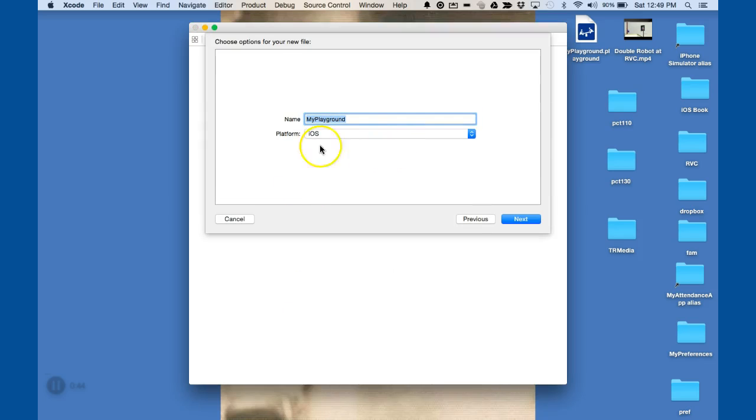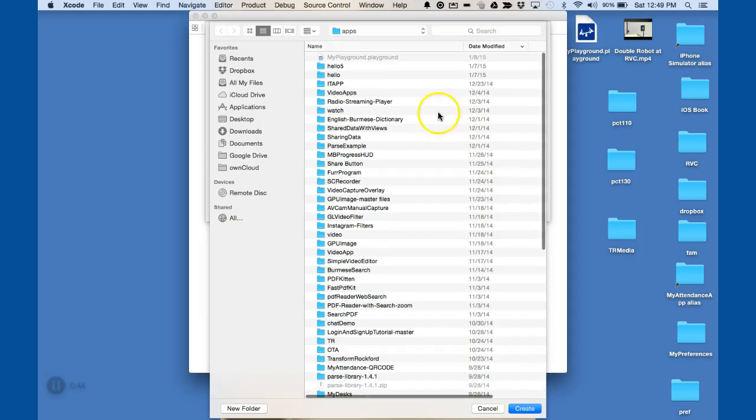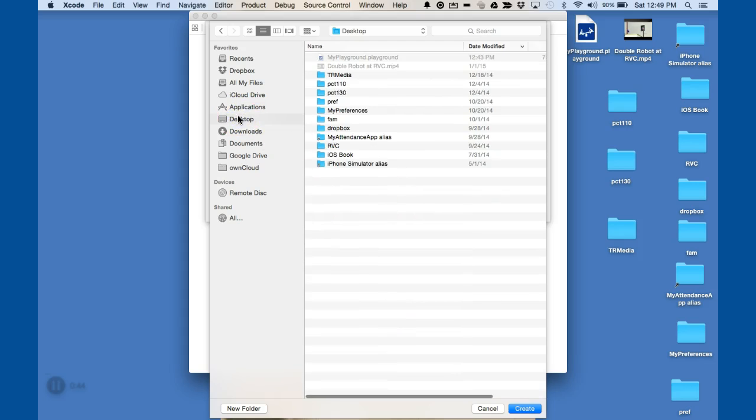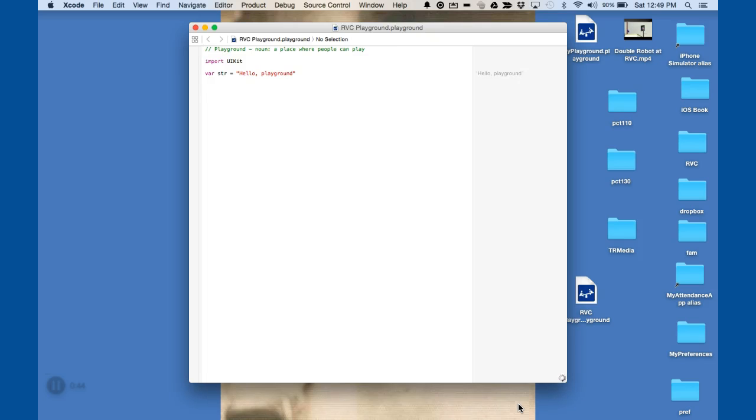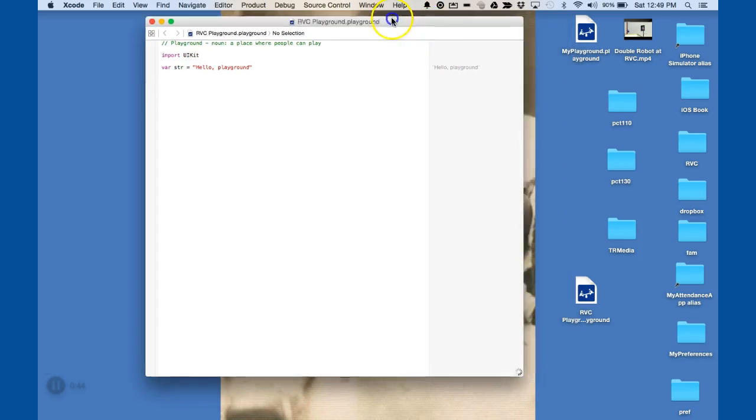It's going to give us a screen here to name our playground. I'm going to go ahead and name it RBC Playground, platform iOS. Click Next. And it asks for a place to save it. I'm going to go right to my desktop, click Create. And we have a playground started for us here.